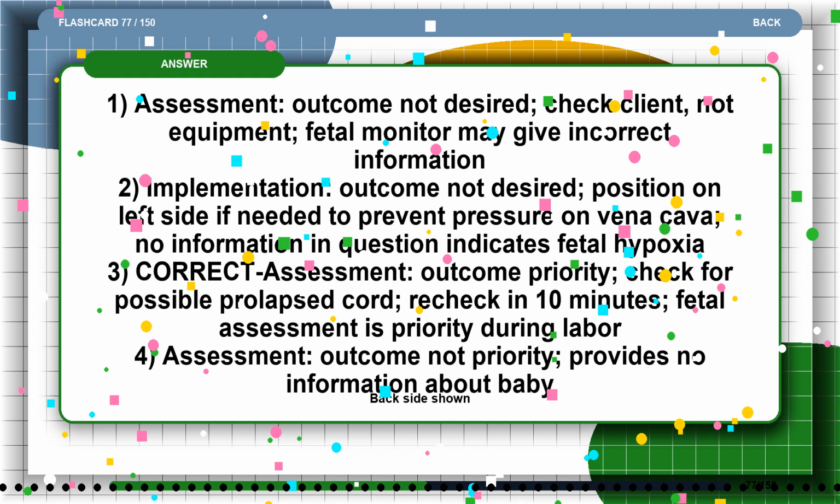The answer is 1. Assessment, outcome not desired. Check the client, not the equipment. The fetal monitor may give incorrect information. 2. Implementation, outcome not desired. Position on left side if needed to prevent pressure on the vena cava. No information in the question indicates fetal hypoxia. 3. Correct assessment, outcome priority. Check for possible prolapsed cord. Recheck in 10 minutes. Fetal assessment is priority during labor. 4. Assessment, outcome not priority. Provides no information about the baby.